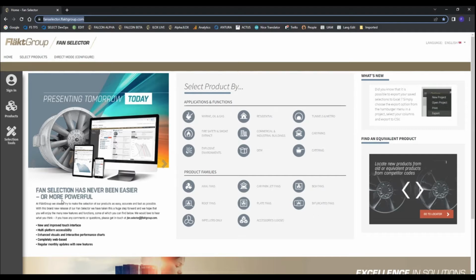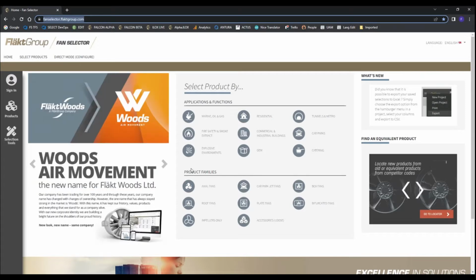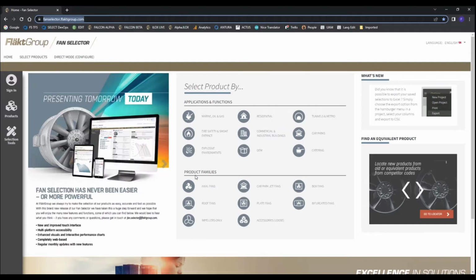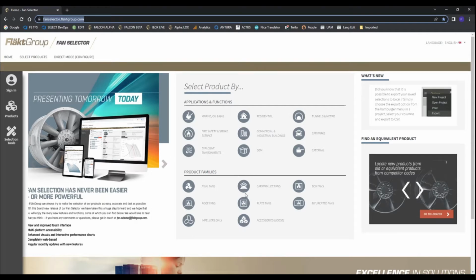So left-hand side, we just basically have some adverts. The main area, though, is in the middle here, where we've grouped products in two different categories. We've got them grouped by application and function, and we have them grouped by product family. Now, this probably isn't the best way to actually go and find products and select products, and you'll see why in a minute when we come to use it. This is more for a casual, inexperienced user or somebody who wants to pick maybe one or two fans and that's it. But they're basically groups of products in these different families and categories.